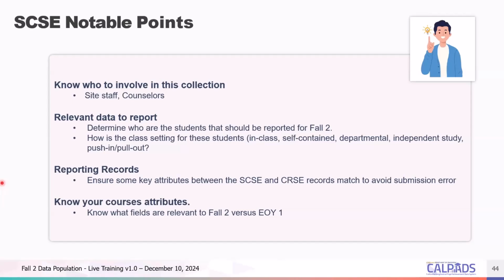Course enrollments are relevant in Fall 2, and course completions are relevant in End of Year 1. Certain fields, for example, student credits earned, final grade, etc., are only relevant to course completions in End of Year 1.